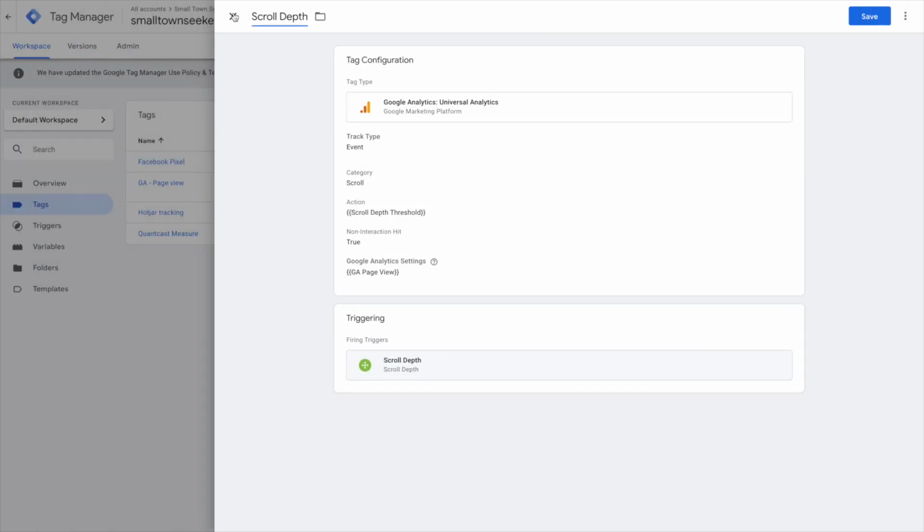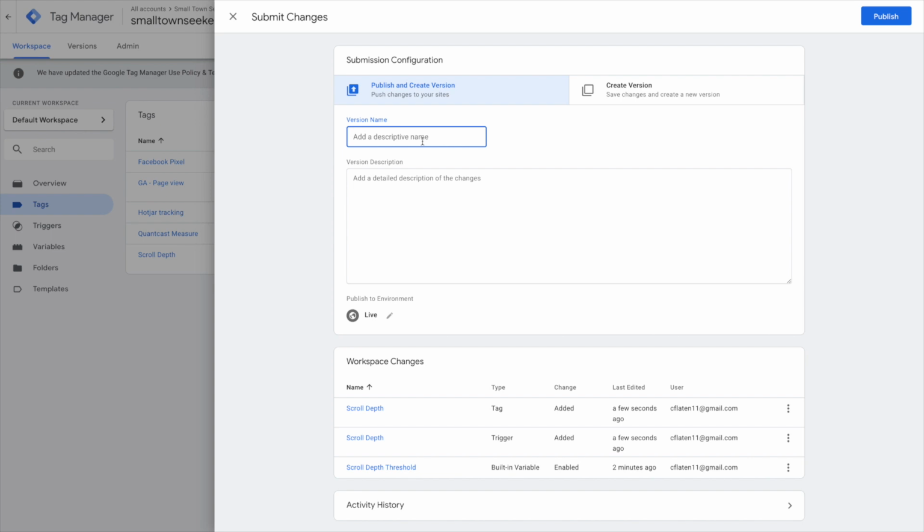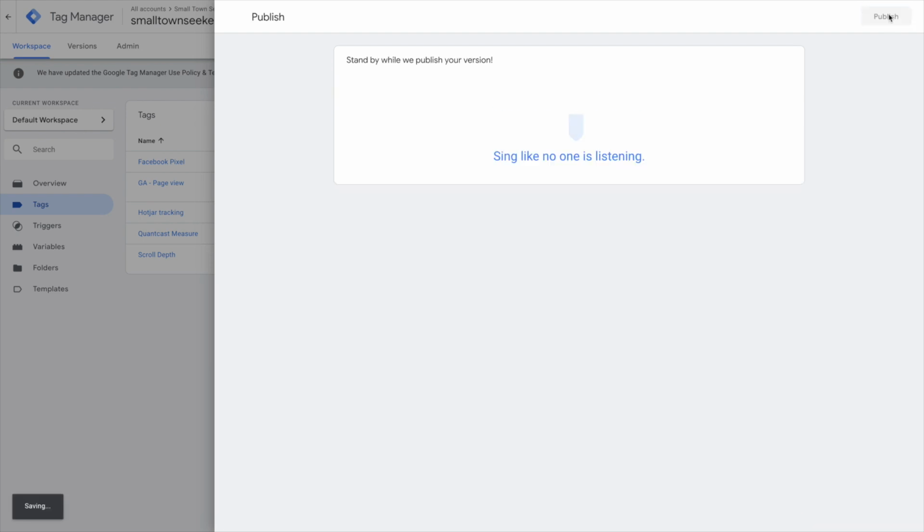After this, we're going to hit save and we're going to publish it. To publish it, we're going to hit submit in the top right hand corner. I'm going to label this version scroll depth added because I'm adding the scroll depth. So if I go back, I know when I added what function, and now you're done.